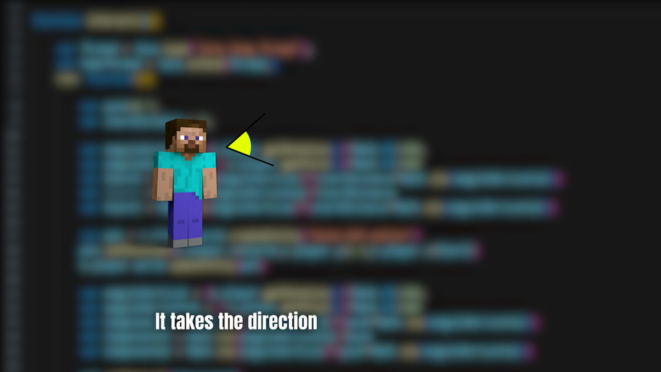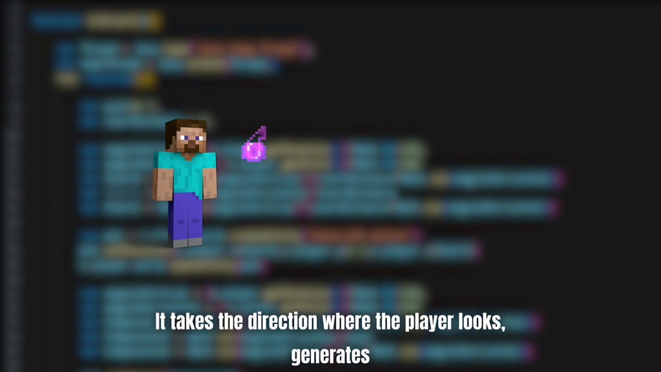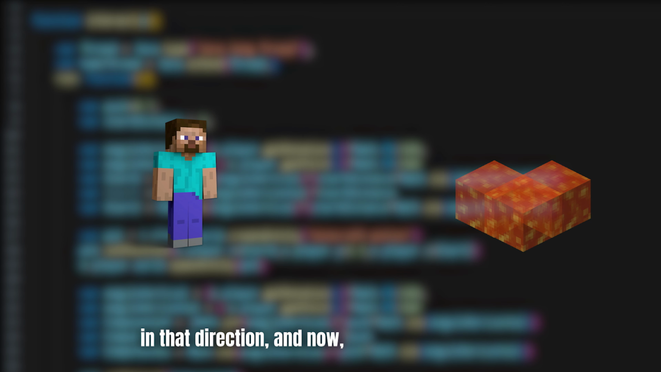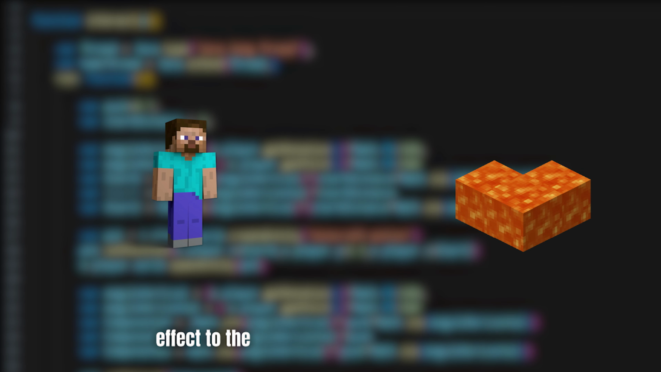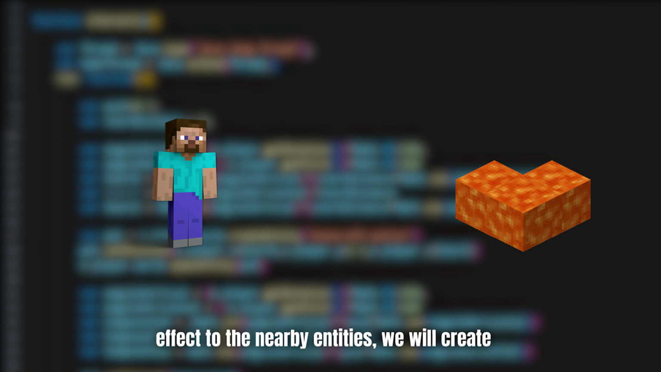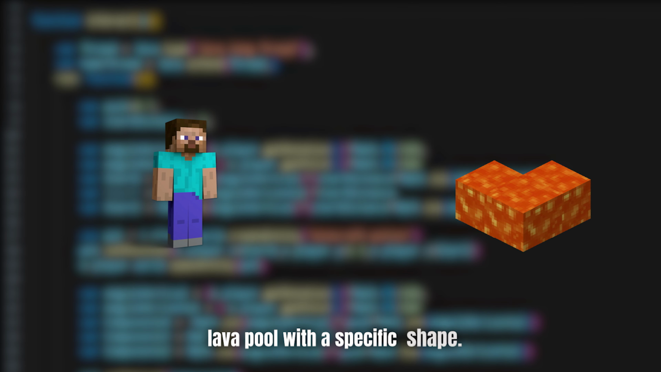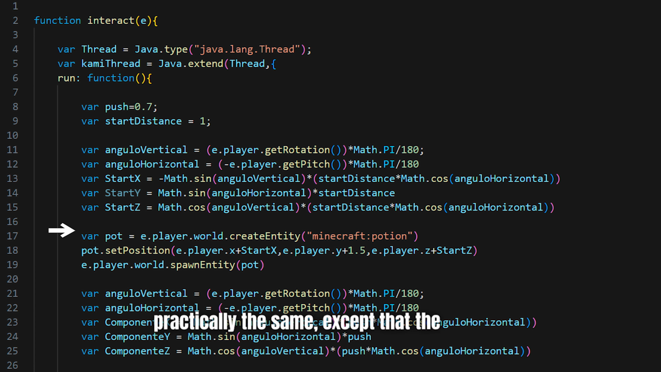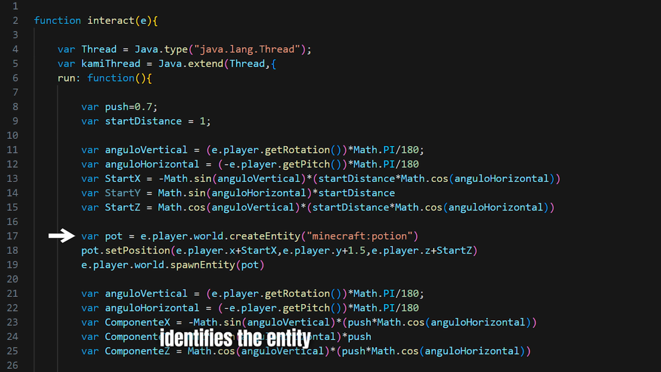It takes the direction where the player looks, generates a potion in front of him, pushes the potion in that direction, and now, instead of applying an effect to the nearby entities, we will create a lava pool with a specific shape. Looking more closely at the code, everything is practically the same, except that the variable that identifies the entity we create is now called pot.